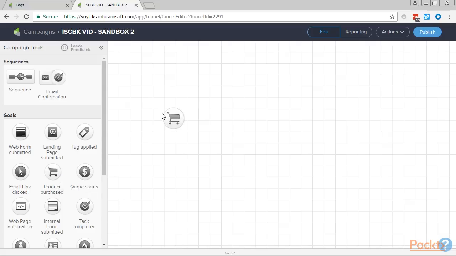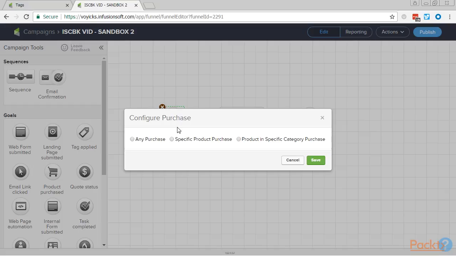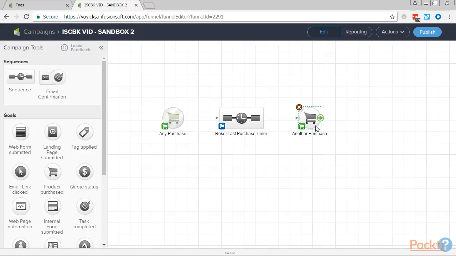So this is a very simple structure here. We're going to grab out a purchase goal and call it any purchase. And then our sequence here is the reset last purchase timer. And then we're going to have another purchase goal at the end, which is another purchase. So we're going to configure these two goals first and then look at the actual sequence here. So both of these are actually configured for the same thing, which is any purchase. Same thing with this goal here at the end.